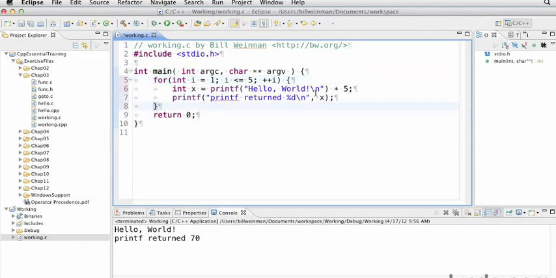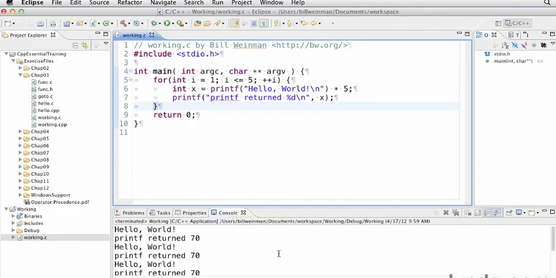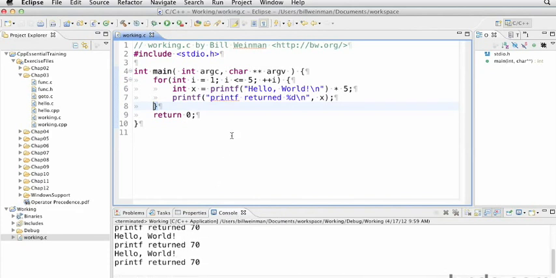Now, both of these statements will be executed each time we iterate this loop. So I'll save this and we'll run it. And we see now this is getting run 5 times. Hello world, printf returned 70, hello world 5 times. And that's because all of that is inside of that block with the curly braces.